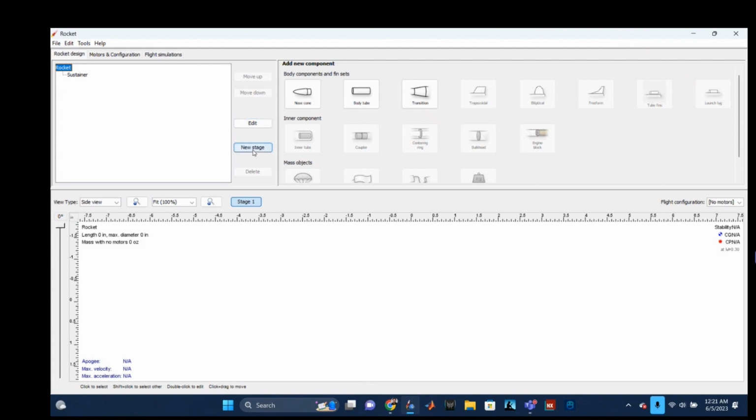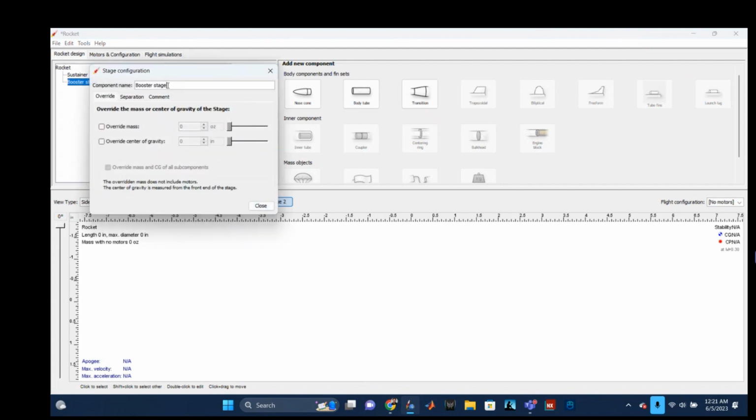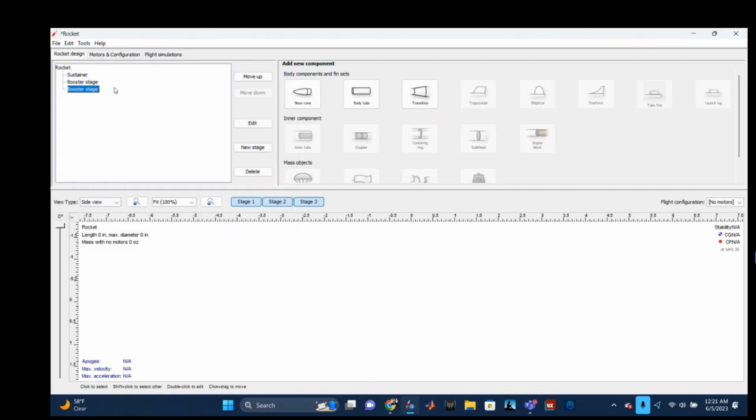And then if you want to add a new stage, just hit new stage, and then we'll have a booster stage. And then we could just keep on adding multiple stages if we're a multi-stage rocket. But for USLI, we are a one-stage rocket, so there we go.